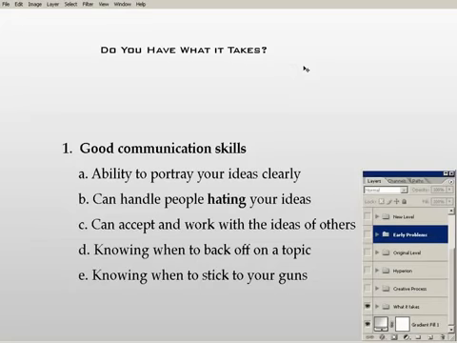Right. So be able to tolerate people not liking your ideas. You're going to have bad ideas just like you're going to have good ideas. That's right, everybody does. So don't let that get you down.